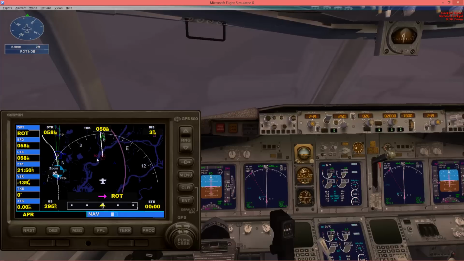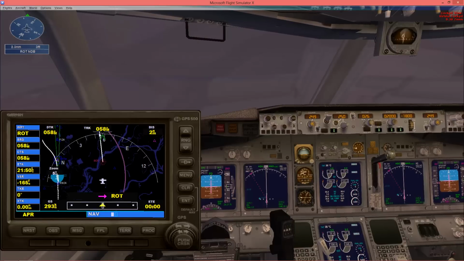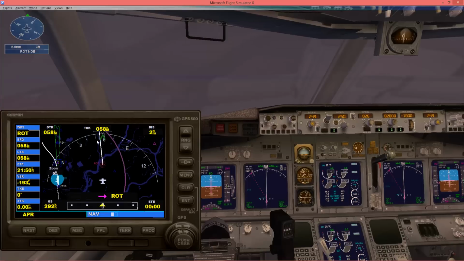You can see here ROT, that's where we're flying to. As soon as we are close here, this line here will turn purple. It means that this is the next step of the route the GPS is going to follow.